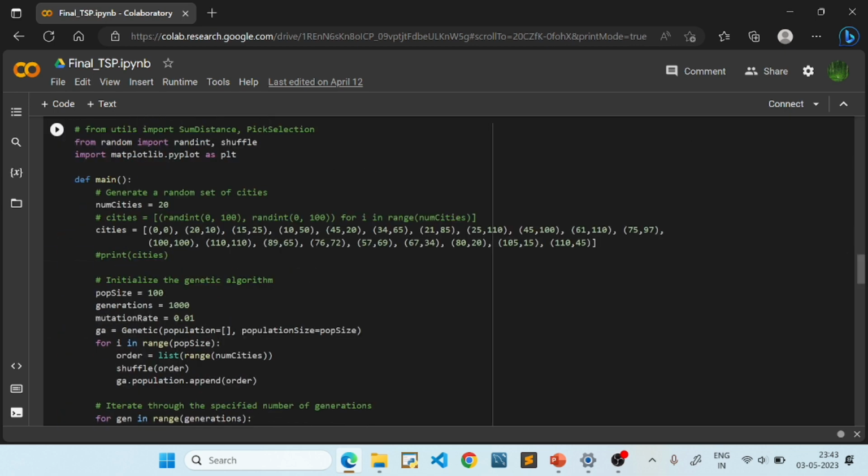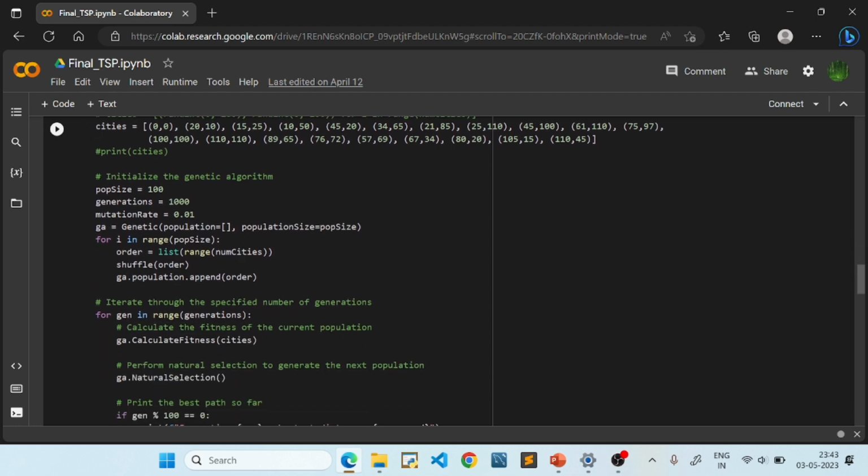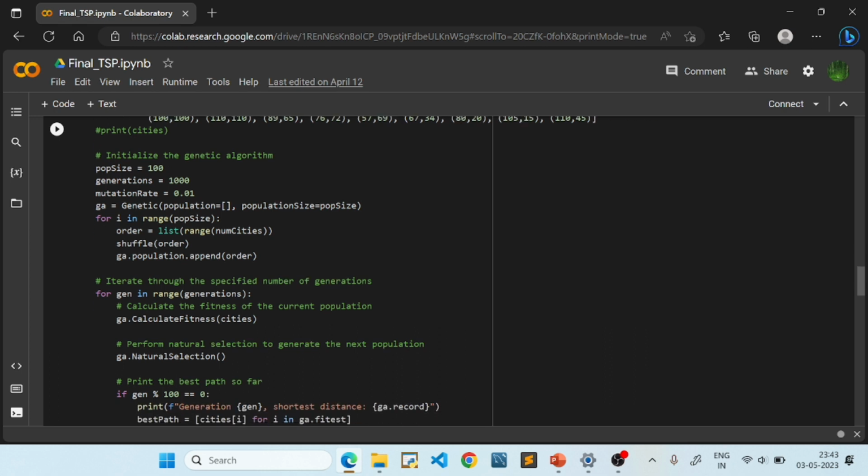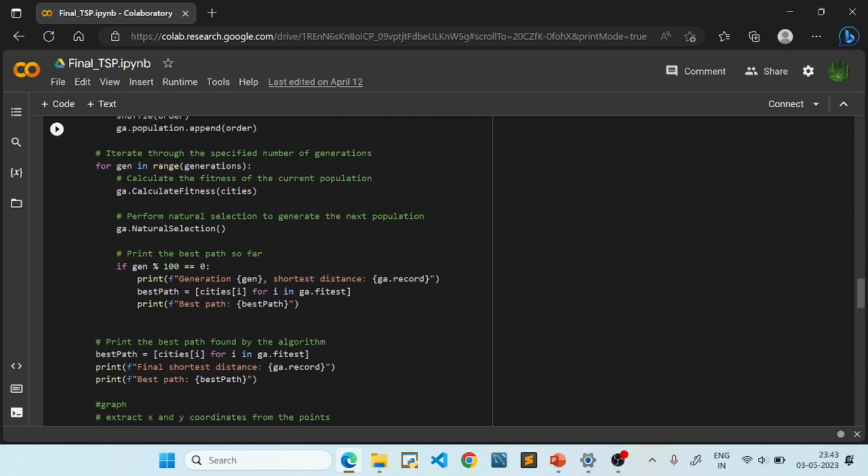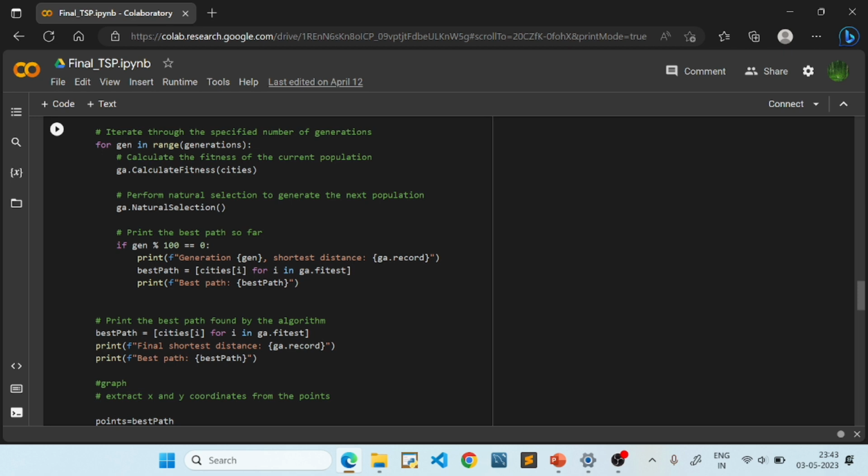In the main function, the set of cities is given as the input, followed by initializing the genetic algorithm with a population of randomly ordered lists of city indices and a specified population size and mutation rate. Then we iterate through the specified number of generations, performing these steps at each generation. Step 1 is calculating the fitness of the current population by computing the total distance traveled by each ordered list of cities and storing the reciprocal of distance as the fitness score for each.